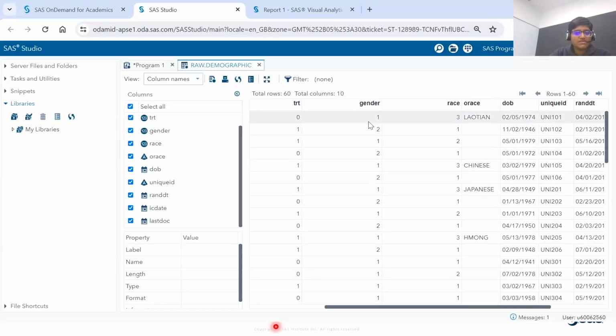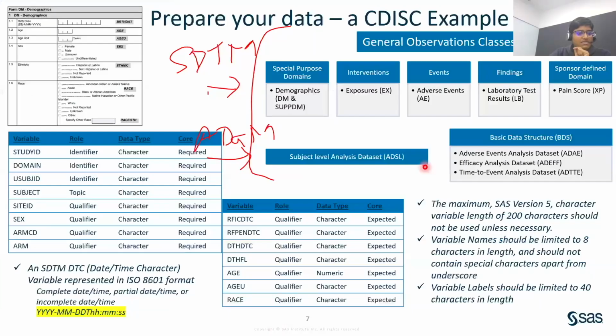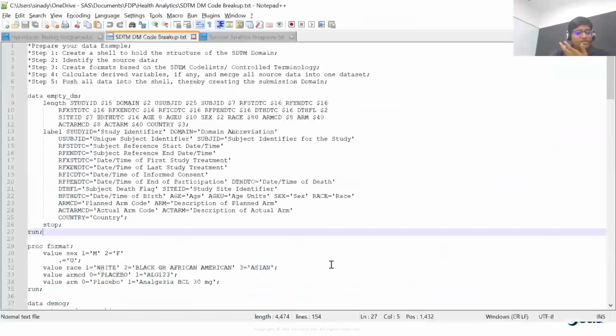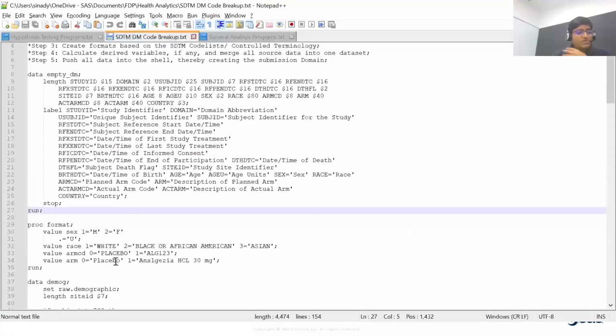Now these numeric values are not valid for the submission, because if I look at these two variables in my guidelines, the guidelines clearly tell me that a variable such as sex has to be character in nature, and a variable such as race also has to be character in nature. This means there is a specific list of values that I need to submit. So I would want to create certain formats by understanding what my numeric values are pointing to and what CDISC wants, and I perform a mapping between the two in order to get the values recorded.